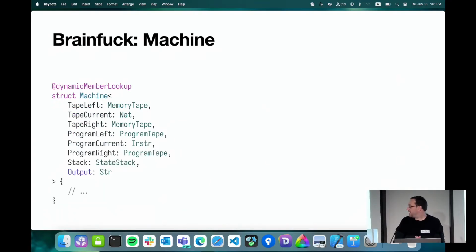And then, having done that, we can make the machine. So the machine consists of the data tape to the left, the value of the current cell, the data tape to the right, the program tape to the left, the instruction in the current program cell, and the program tape to the right. I'm not in this presentation going to talk about the state stack. That is a complicated thing to do with pulling while loops back to the beginning of the loop, and it's kind of not relevant to your enjoyment of this. But output is the values that have the string that has been output so far using that dot instruction.